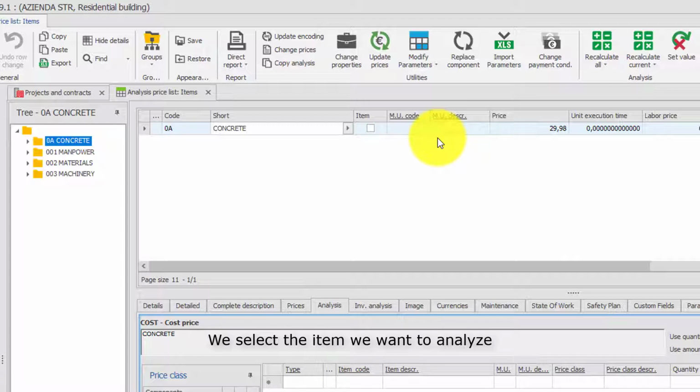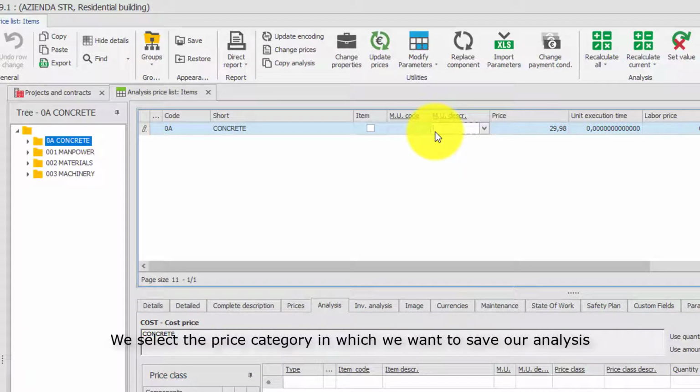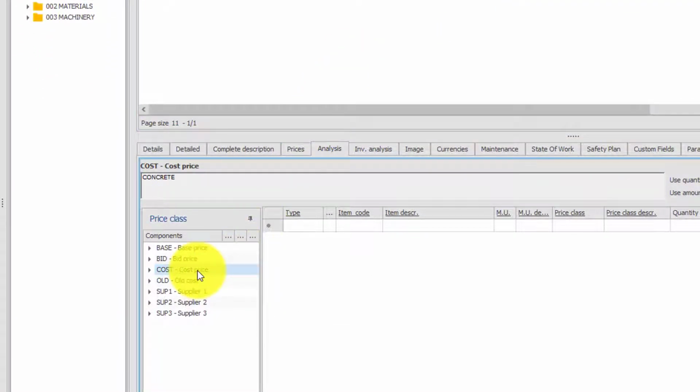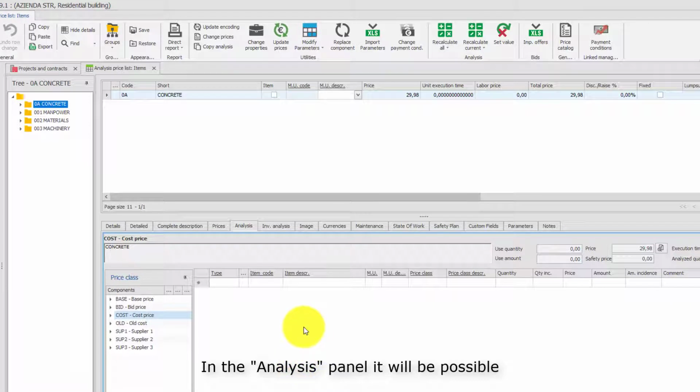We select the item we want to analyze. We also select the price category in which we want to save our analysis. In this case, the cost class. In the analysis panel, it will be possible to load the elementary resources and quantities needed to determine the final cost of the item.